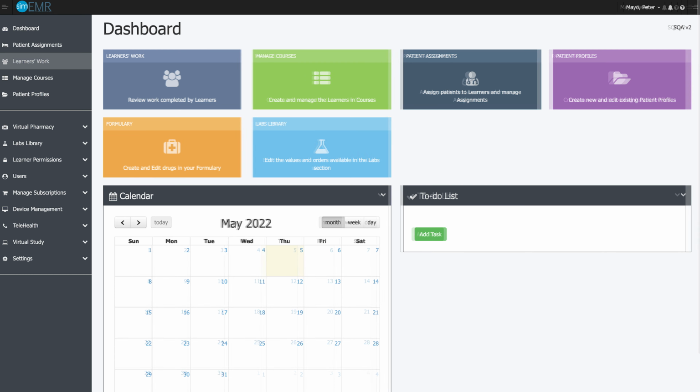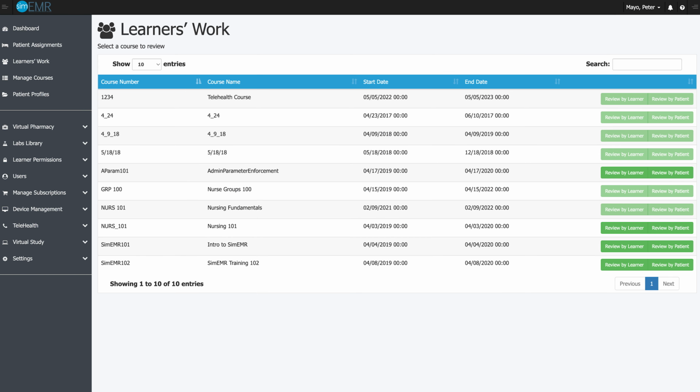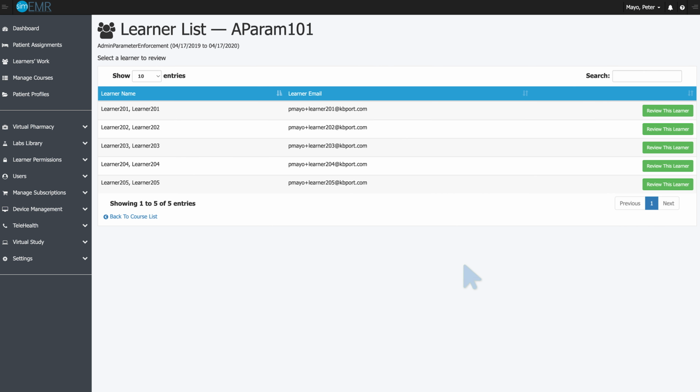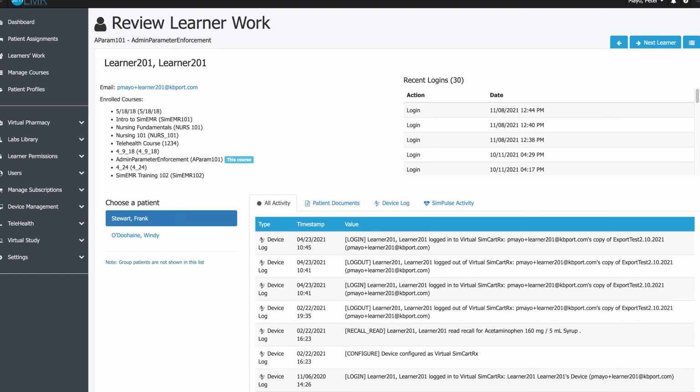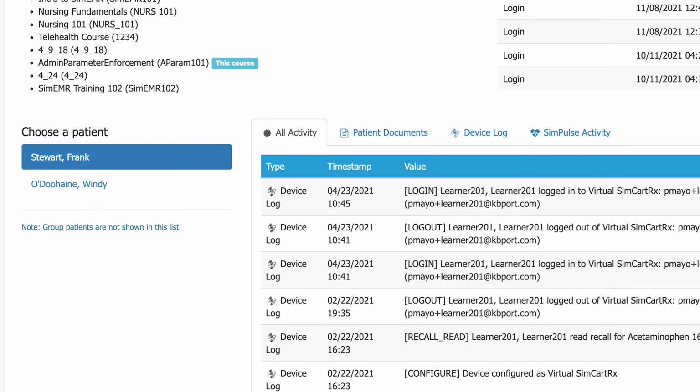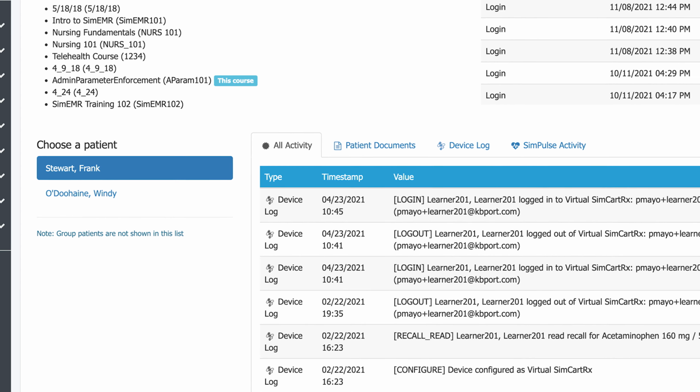The Learner's Work page contains all learner Virtual Meds Manager course information from login to logout time. Find the course that contains the learner or patient to be reviewed. Select Review by Learner, choose a learner, and select Review this learner. Select a patient from the left side of the page to view the learner's work with that patient.